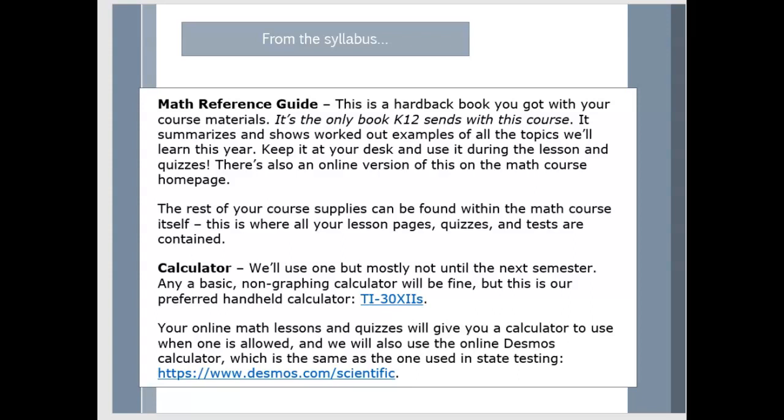A calculator. In 6th grade, there's a lot of stuff we do with a calculator. Like when you take the state test, there'll be a calculator section and a non-calculator section. There's a calculator I recommend in the syllabus, that's a live link, you can click it to get to, I think maybe the Amazon page where you can buy that calculator. But there's a virtual one we use a lot as well. And within the math course itself, when we do stuff that allows you to use a calculator, you'll be given a calculator there that you can click on and use.